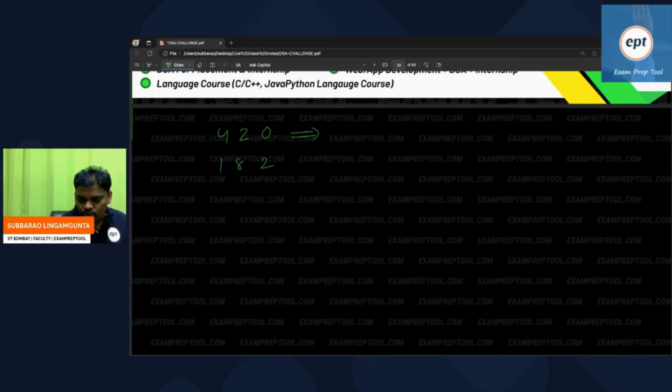So 420 and 182. Because this is in the form of a single linked list, what you do is just reverse it. You know very well how to reverse a linked list; we already discussed it in the previous challenges. Reverse this number first, and reverse the other one also.